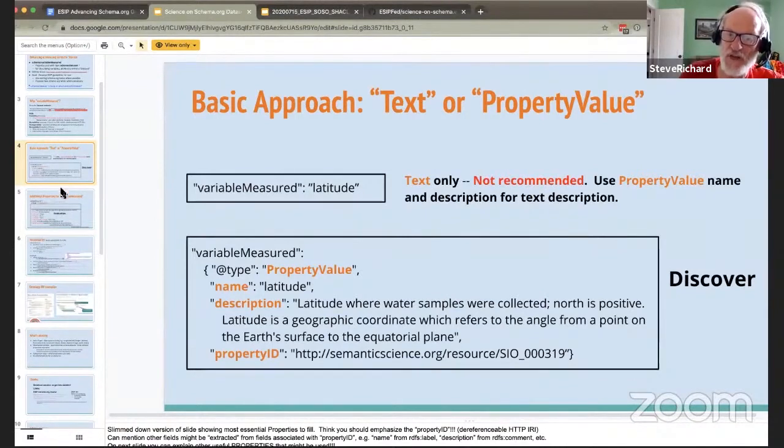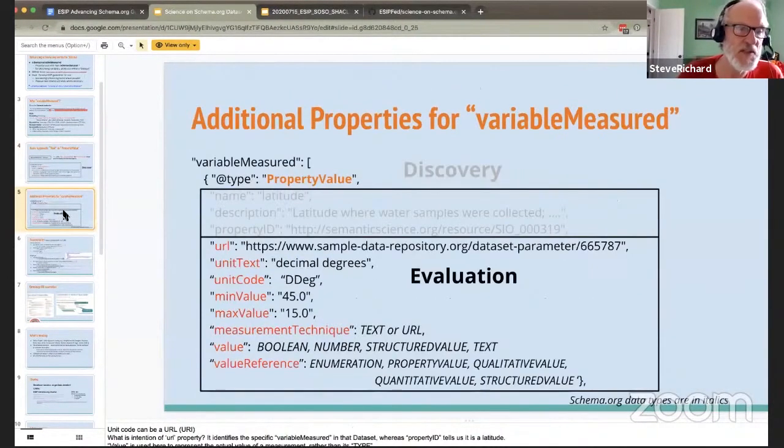If there is a propertyID and it should dereference, one other recommendation would be that the name and description should be imported from that property definition and included inline in the schema.org document, so that the client software doesn't have to dereference the URI to get that information. So it's there inline. Moving along to the next level, next slide, please.